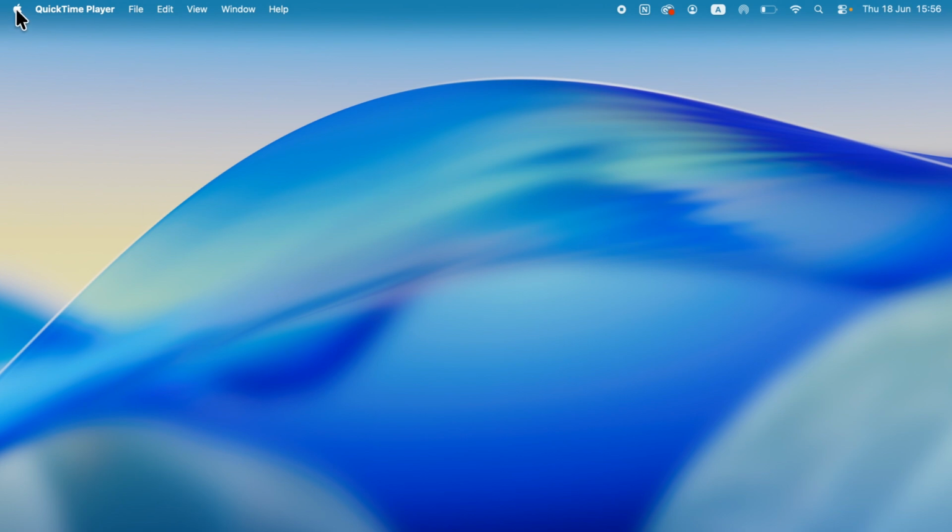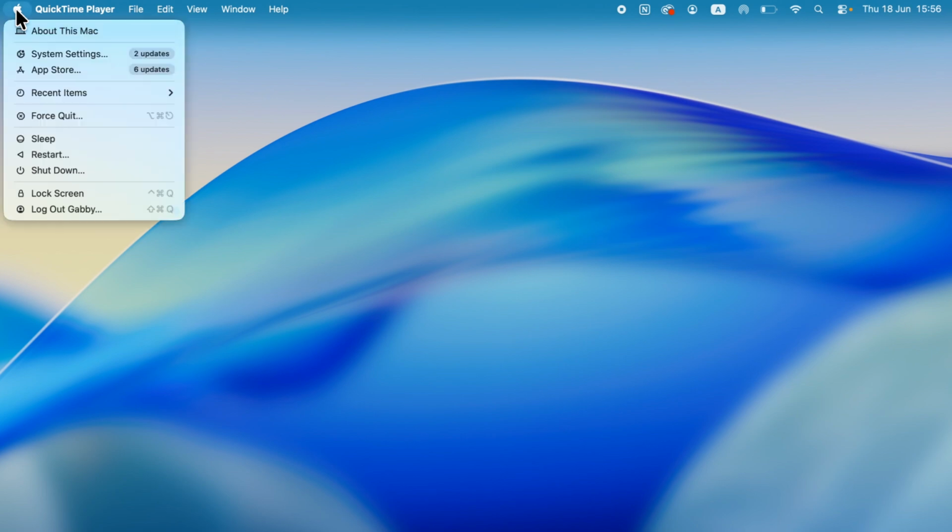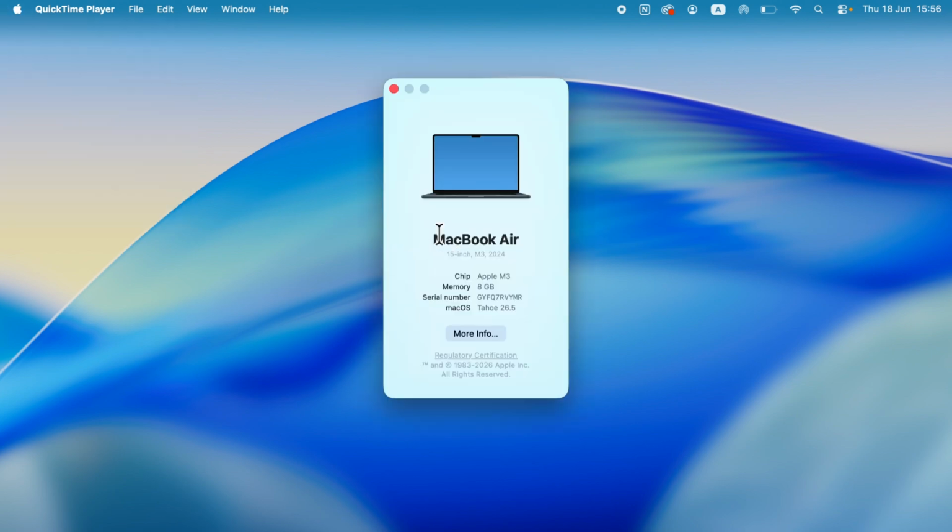So all you need to do is click on the Apple logo in the top left hand side and then press About this Mac. Now from here you'll see that we're using a MacBook Air, and down in the description you'll see the serial number.